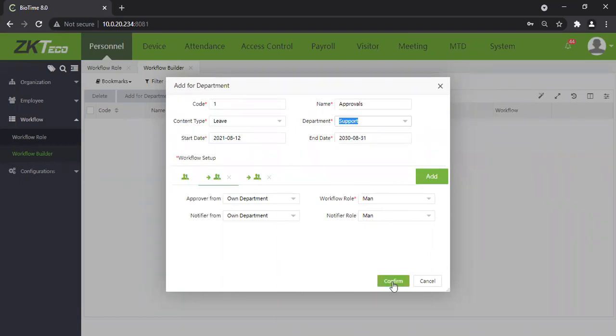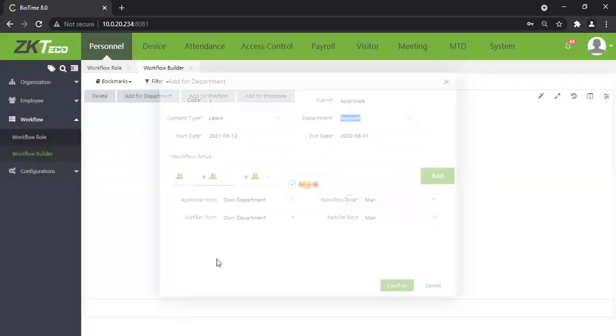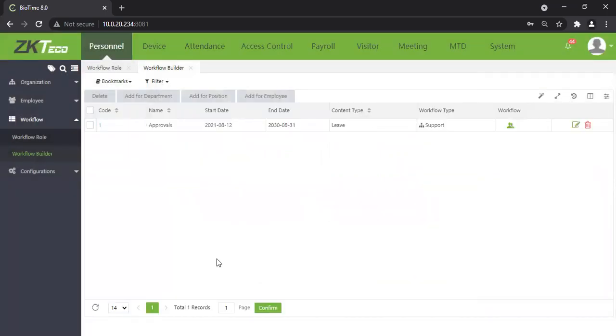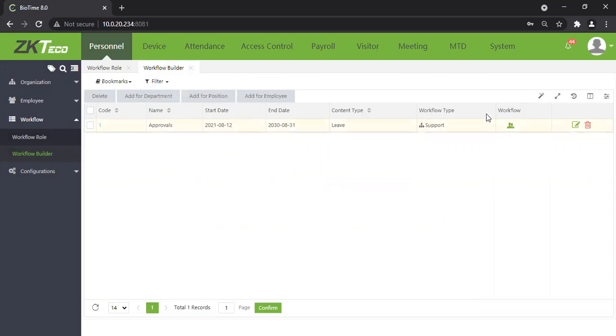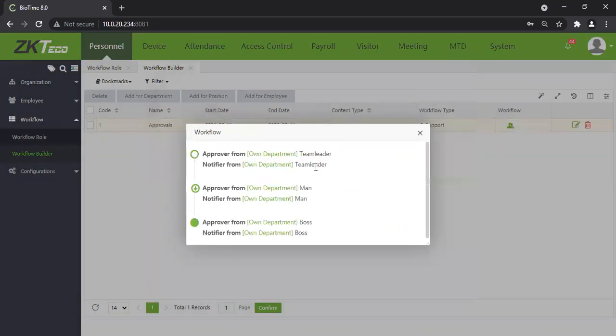Okay, so once I say confirm, now I have created a workflow. That means that it's only for support. If I click on this, you will see that first your team leader needs to sign off on it, then your manager, and then your boss. If I click on this, you will see that this is currently the workflow, right? So we have our team leader, then it goes to the manager, then it goes to the boss.